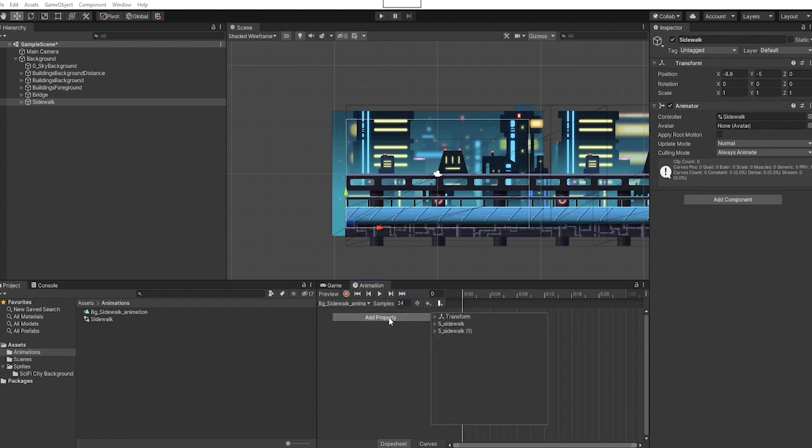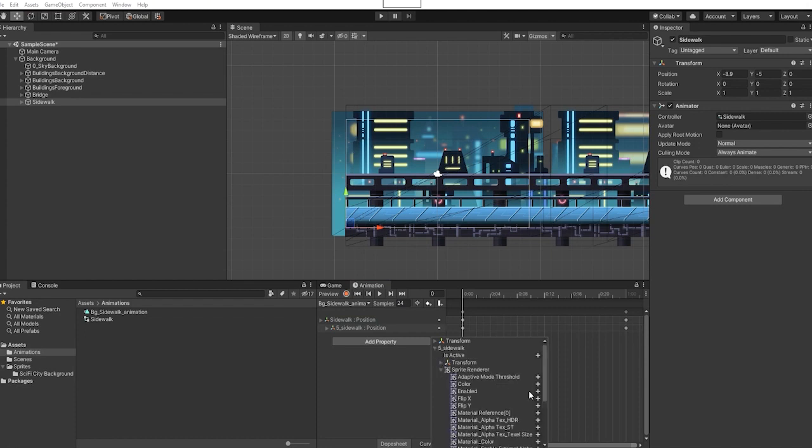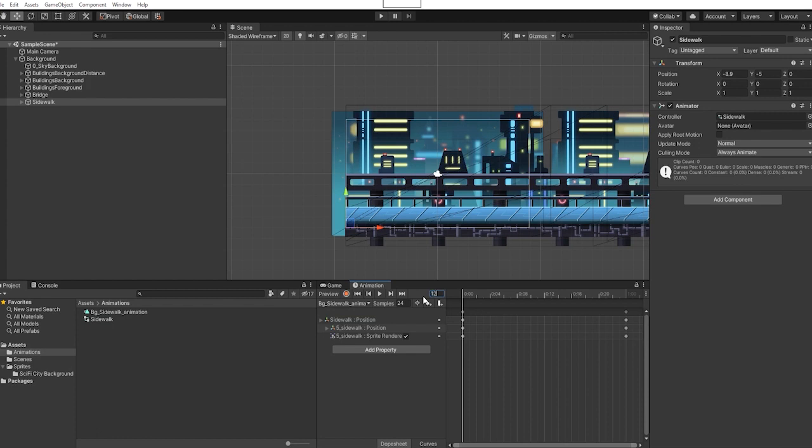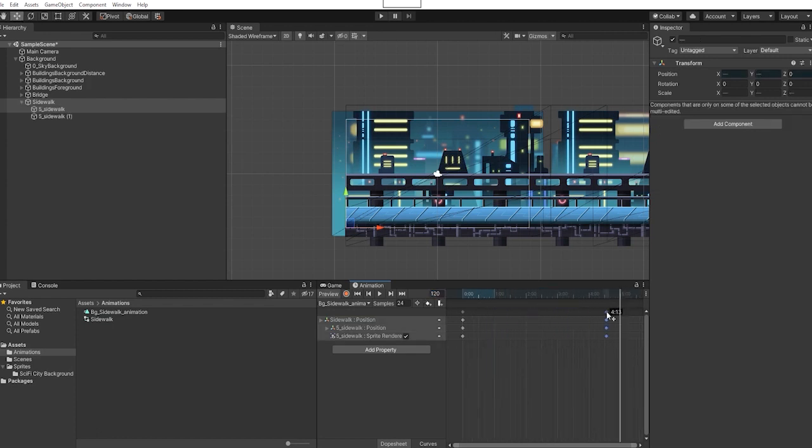And we want to add the transform position property for our parent object. And we also want to add the transform and position for the sprite that we can currently see within our camera view. And we want to add the sprite renderer enabled property as well. So we're going to go to frame 120. And we're going to move our keyframes to that mark.